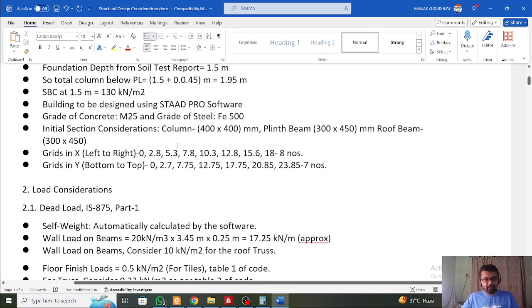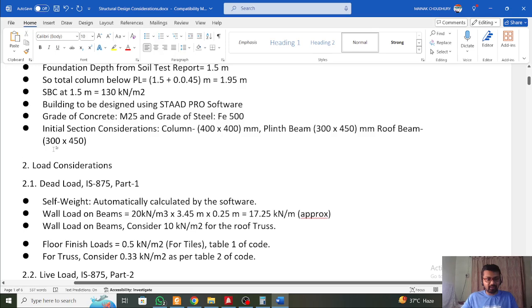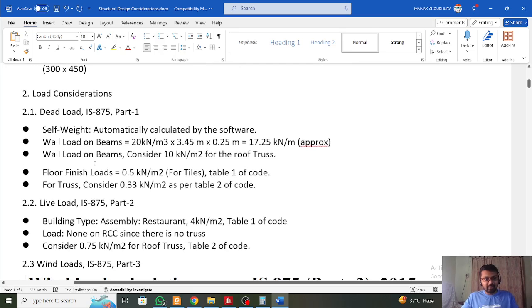Initial section considerations: the column size will be 400 into 400, plinth beam size 300 into 450, and root beam size 300 into 450, which we will take in this particular building. Here we are using STAAD with coordinates, so the grids are not required, so we'll just delete this point. And then the dead load considerations: self weight will be automatically calculated by the software.